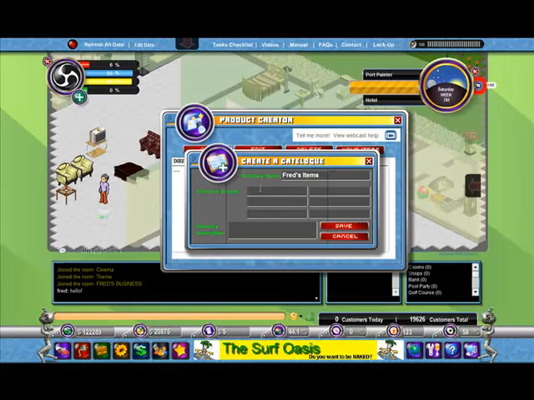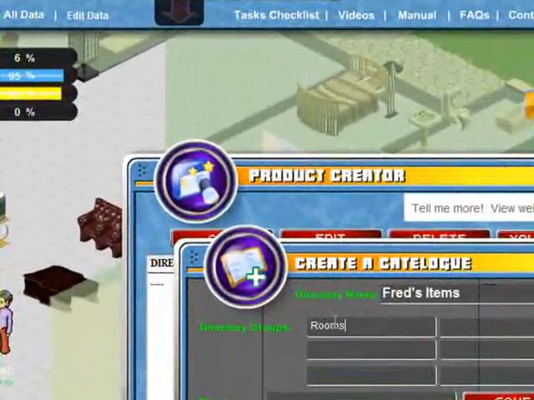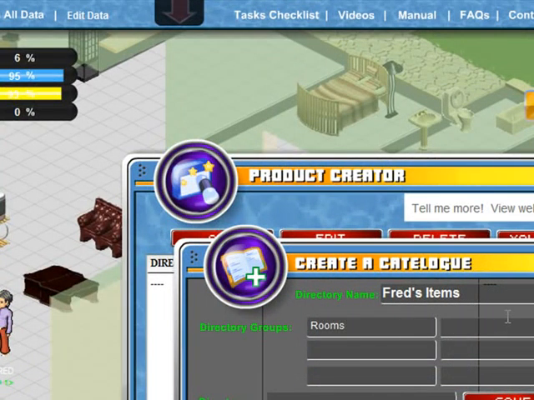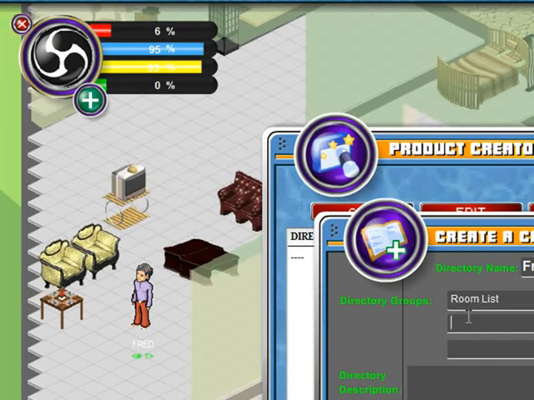But in a hotel or in a food and beverage business, we want to set it up with rooms. We can set it up with beverage, so that would include alcoholic, and we can set it up with food. Or you can call it dinner menu, lunch menu. That might even be easier. Dinner menu, room list, and let's go with lunch menu.